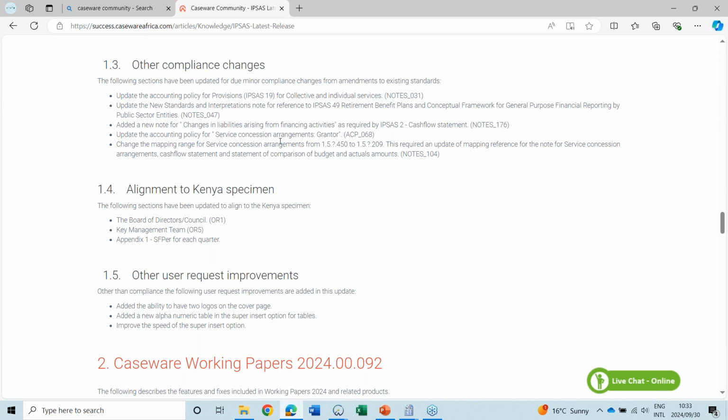was already approved last year, when we implemented the financial instruments, we all know Caseware works with mapping and we work with ranges, and we actually saw that the service concession arrangements mapping range was in the wrong range, and it clashed with our financial instruments update.